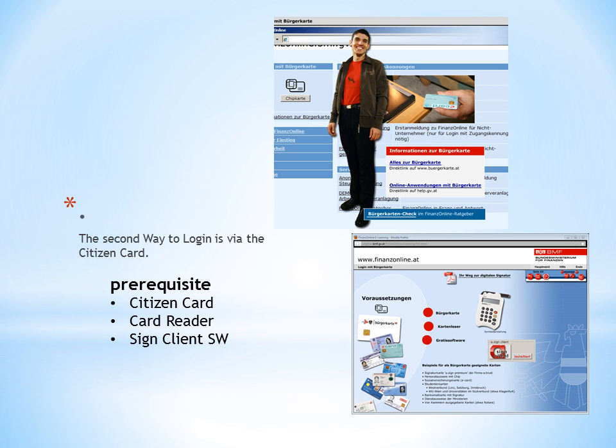The second way to log on to the homepage FinanzOnline is via a citizen card. For this you need a card reader and the software, and the citizen card, which actually allows you to do this.